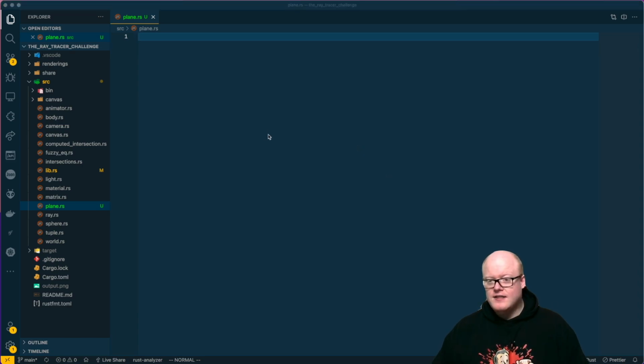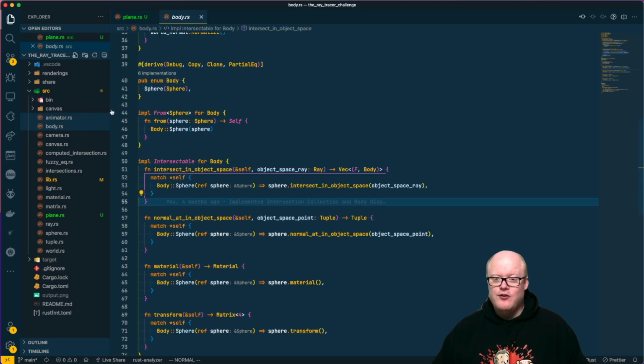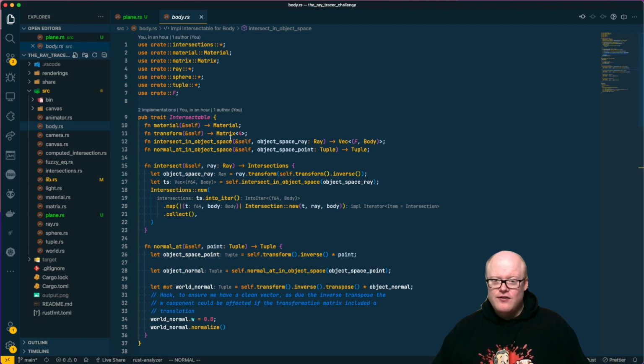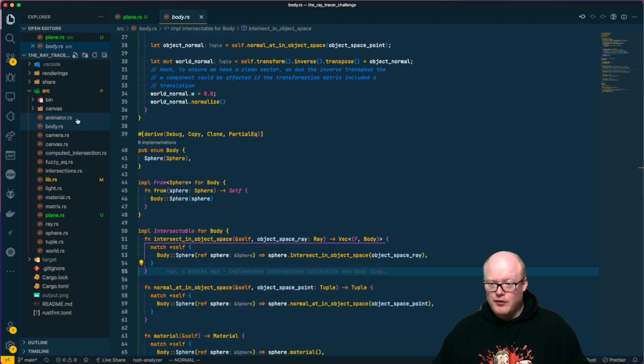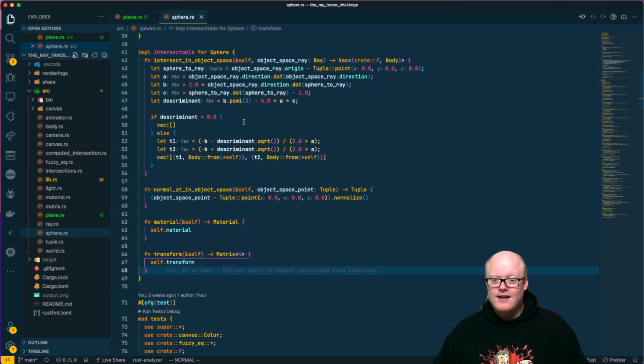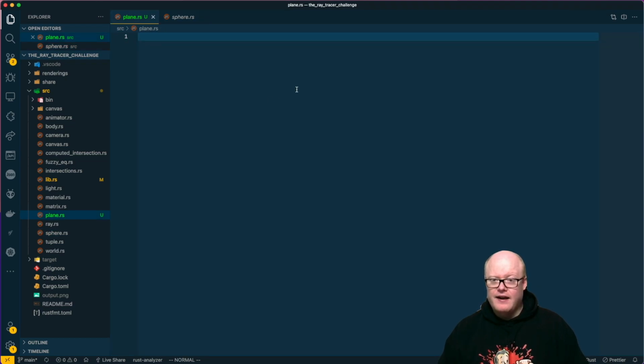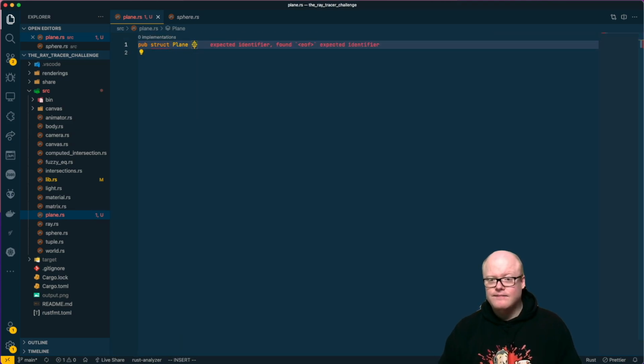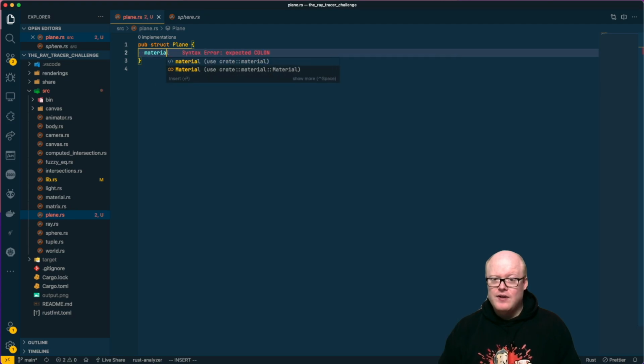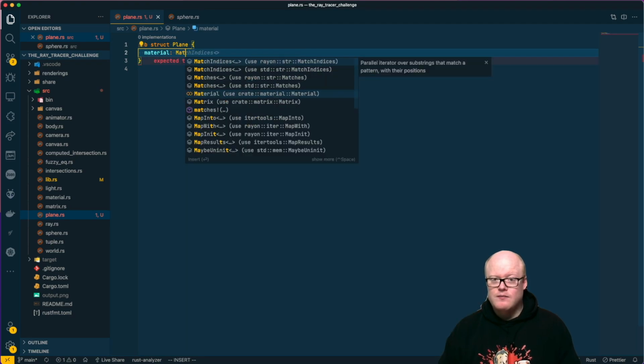So now that it is imported, we can start defining it. Now let's see if there is something that any body object needs. I already know, of course, what this is. The sphere, in our case here, no, not body, sphere, I opened the wrong file. The sphere, of course, has two properties which we'll need, the transform and the material. And essentially we will need exactly the same for our plane. So we can more or less copy this or implement it again. So let's create our pub struct plane, which will have a material, which is a material.